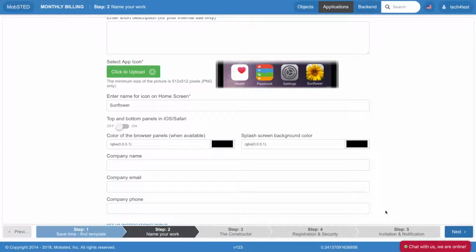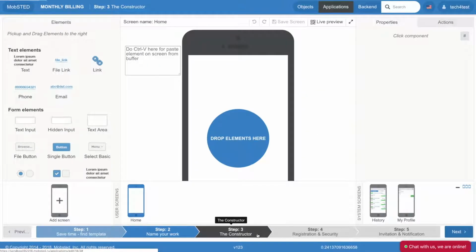Click the arrow at the bottom of the page that says Step 3, the Constructor. This screen has 3 main sections. On the left is the Elements panel, in the center is the Device Emulator, and on the right is the Properties panel. Additionally, at the bottom of the screen is the Screen Navigation bar.